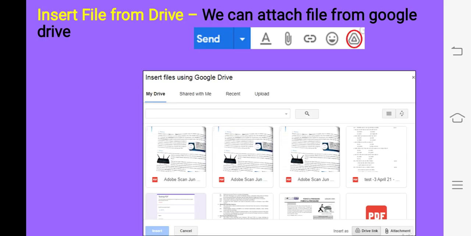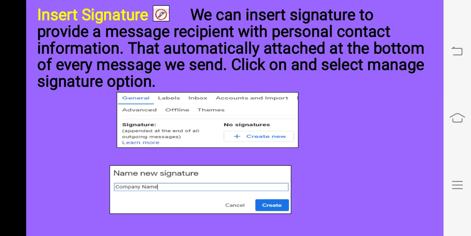Insert file from Drive. If we want to attach files from our Google Drive, we can use this insert file from Drive option. It shows My Drive, Shared with me, Recent or Uploaded. We can select any file that we want and we will click on the insert button. As we click, it will insert the file.